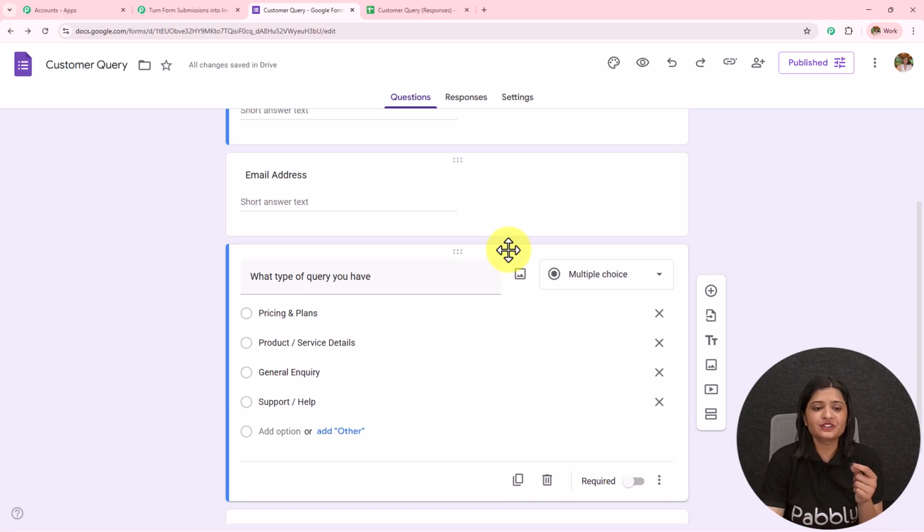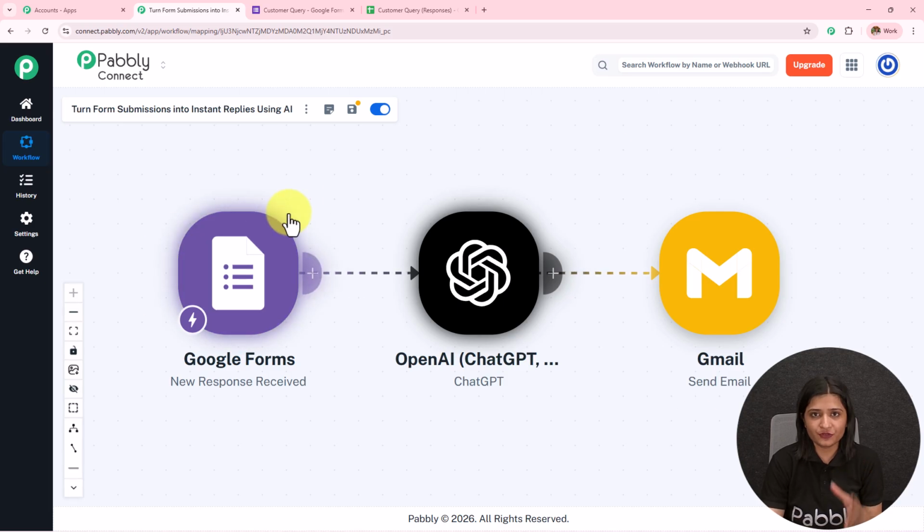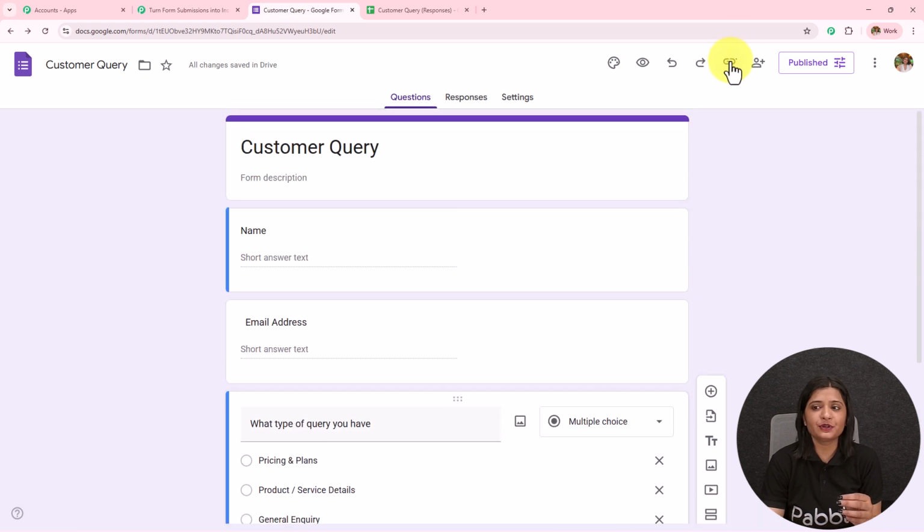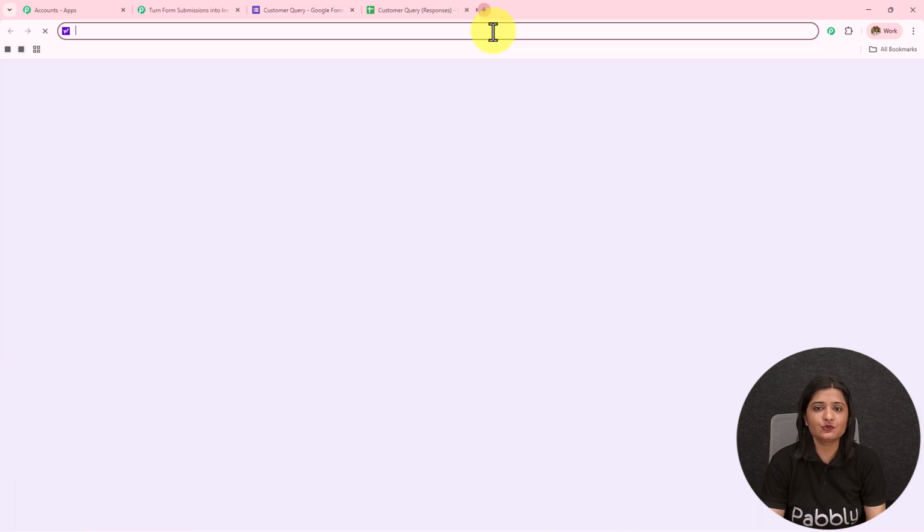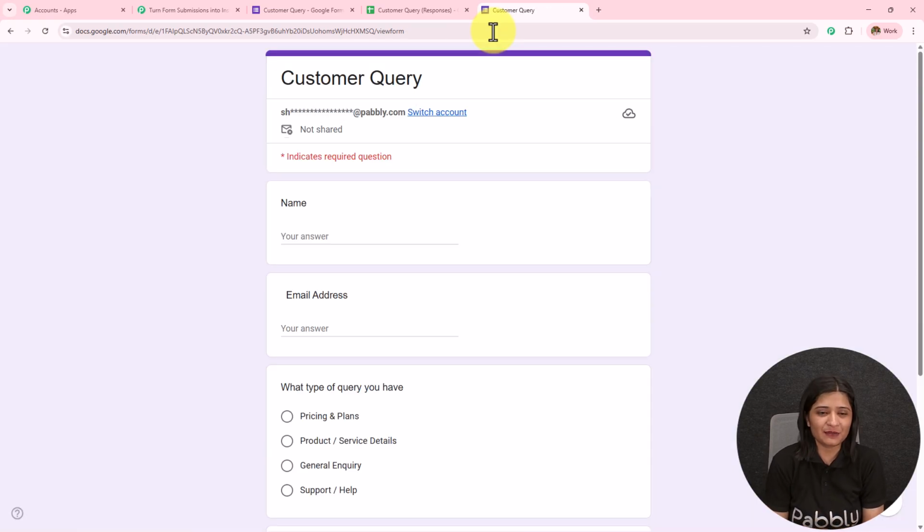So here I'm going to do this form submission to check this automation workflow which I've created, and if I generate the reply for the same query automatically and it is sent to this, then this is going to show us the connection setup which I've created is working fine. For that I'm going to do this form submission. I'm going to copy the link of this form, paste it in a new tab, and then I'm going to do some dummy form submission.